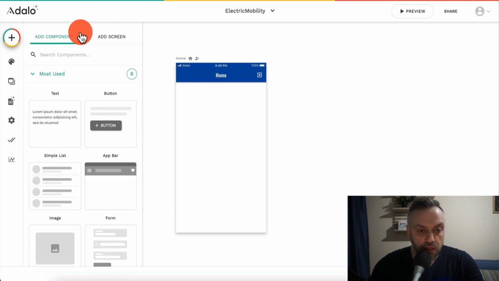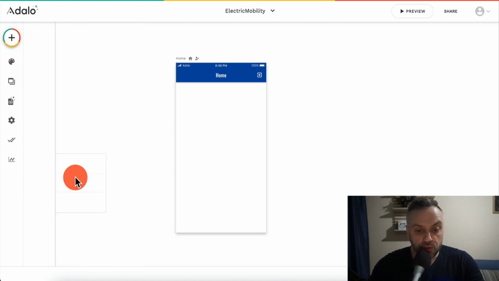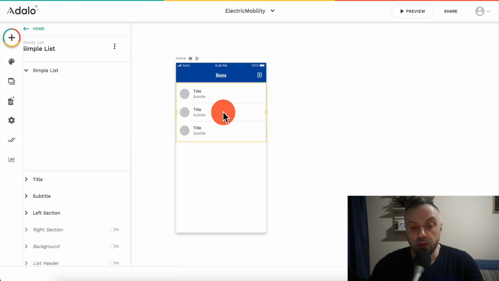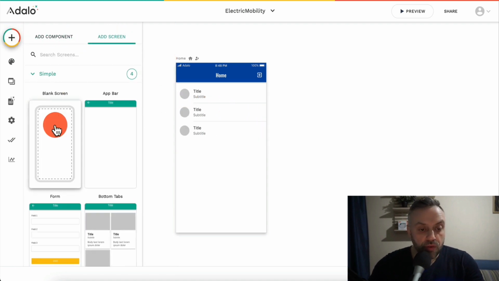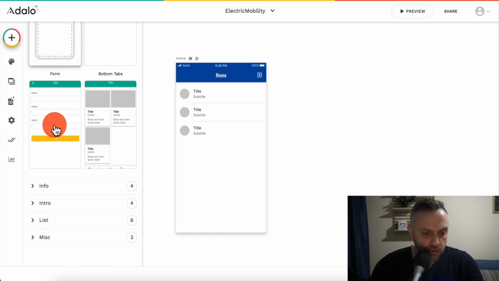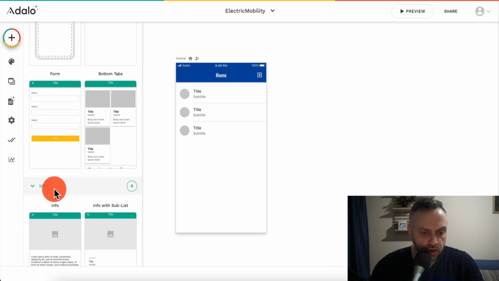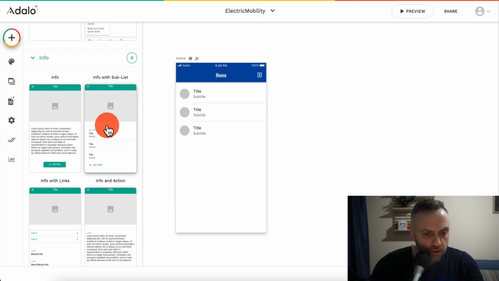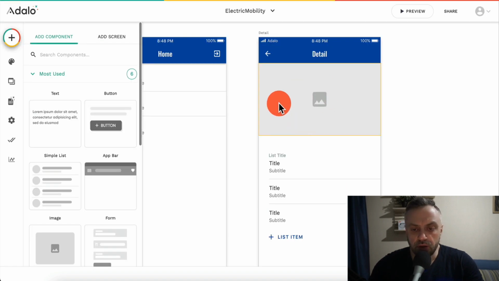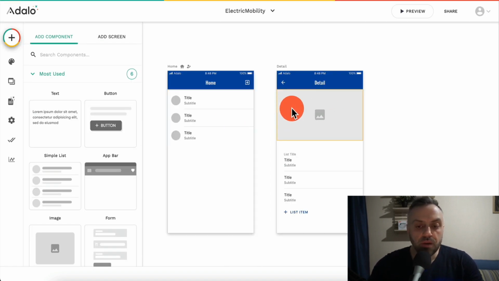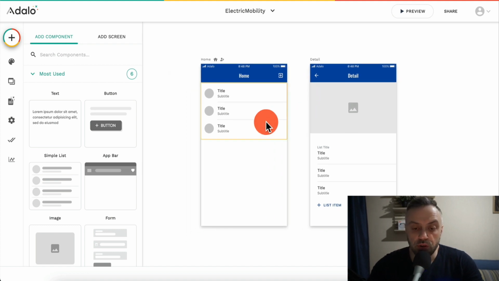We're going to say plus, add a component. We're going to do a simple list and drag and drop it here. And then we want to add a screen. We can actually do an info screen. Yeah, that looks kind of cool. How about this one right here? You can just click on it and we're going to say detail. We're going to create screen. All right, so now we have two screens and that is exactly what we want.